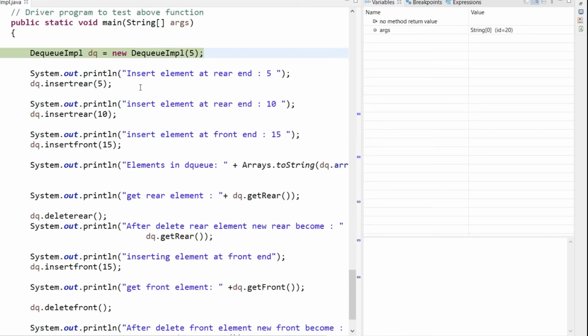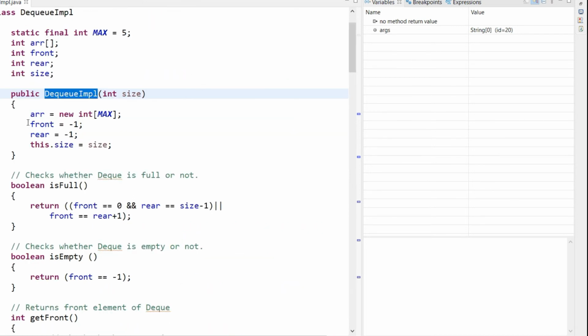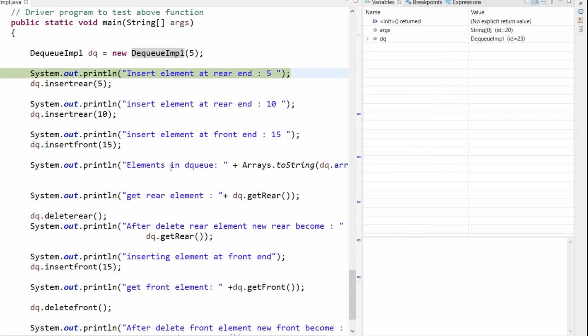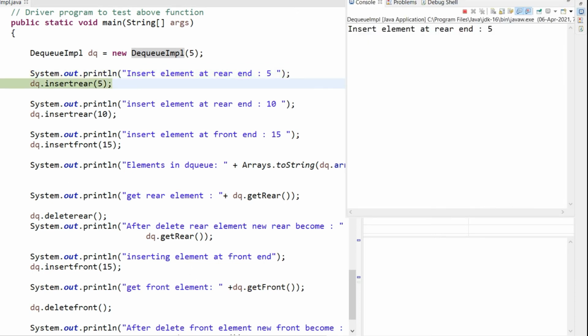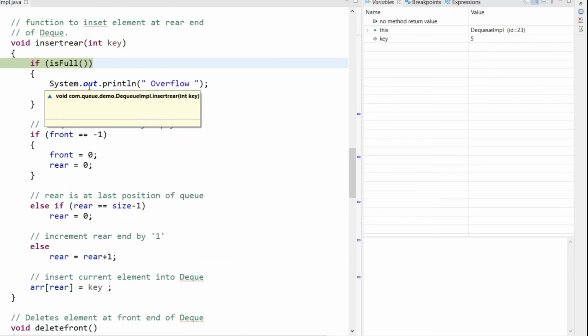So see, this is the first thing we are going to do. We are going to initialize this doubly ended queue or the circular queue. While initializing, if you see, we are going to initialize front equal to -1 and rear equal to -1. So this is the initialization part. Now suppose I initialized it, and now I want to insert an element at the rear end. So this is the thing which I'm going to do, insert the element at the rear end.